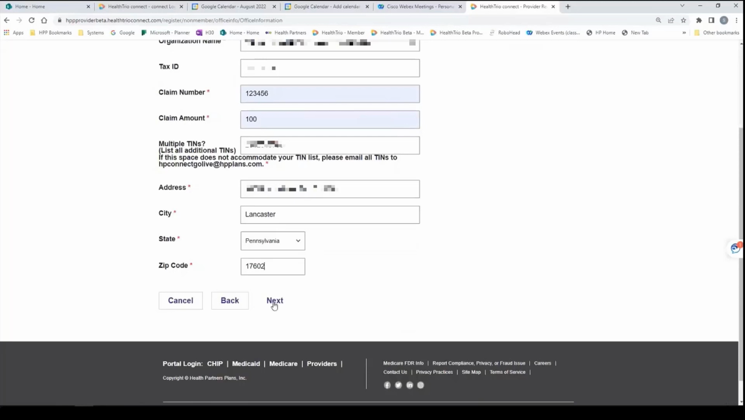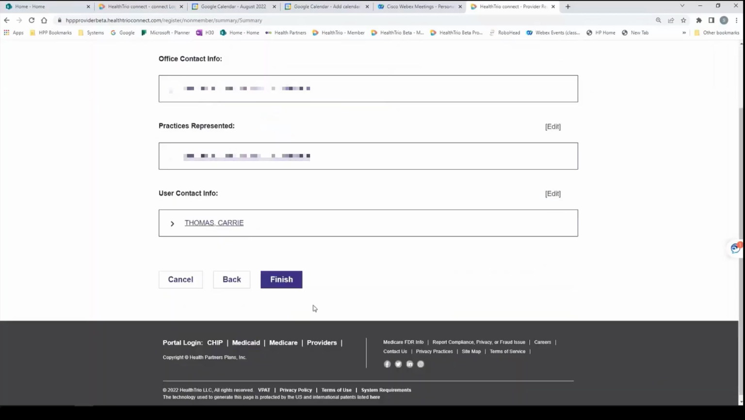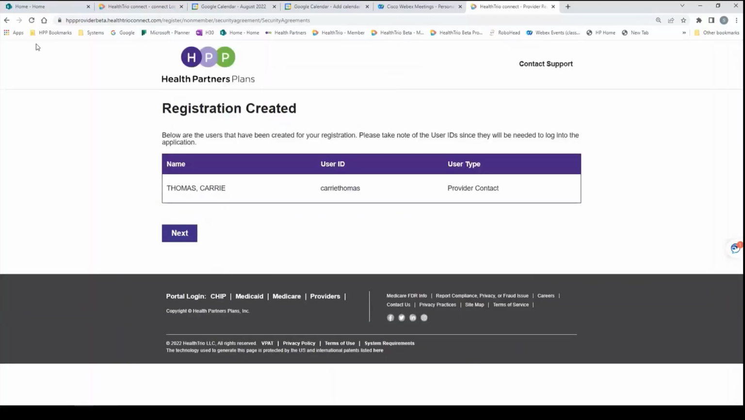Then we will select Next. And then it brings you to the registration summary. Please review that information for accuracy. Once you confirm accuracy, you will then select Finish. And then that will bring you to the page stating that your registration has been created.